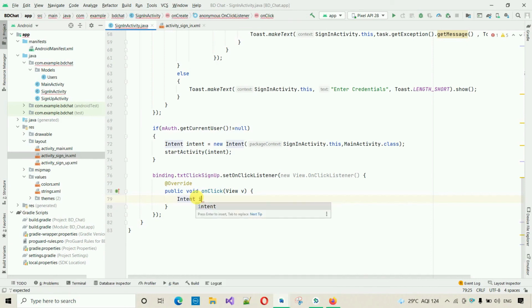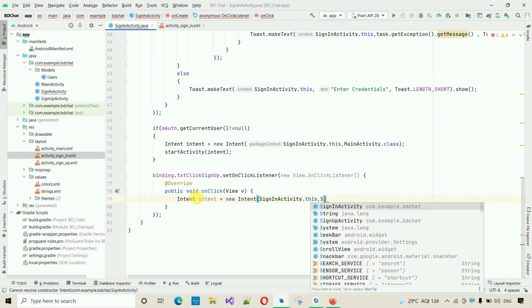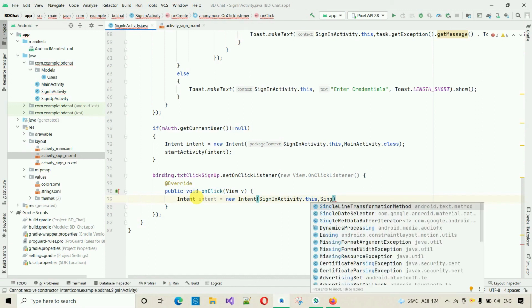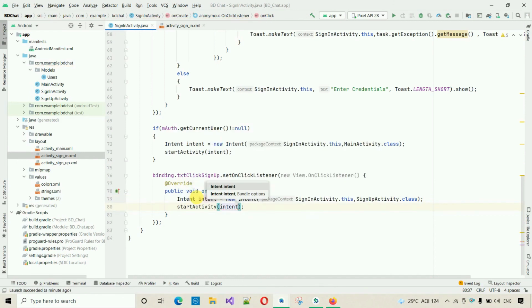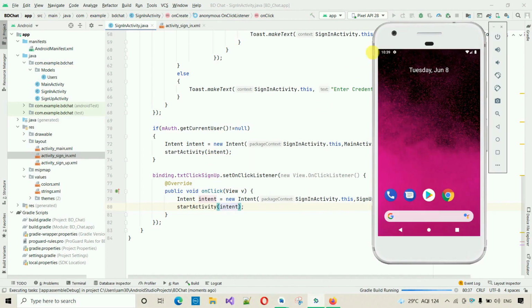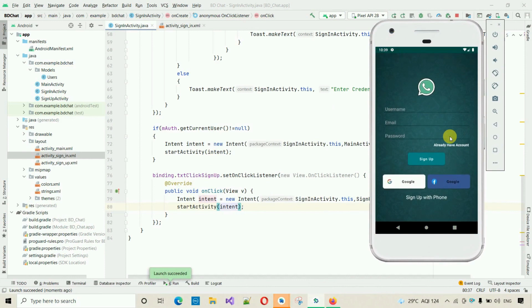So Intent intent is equal to new Intent, and in this one we have to pass SignInActivity.this, and we have to pass where we have to move, that is SignUpActivity.class, and we have to simply call startActivity and we have to pass the intent. Now restart the application and let's check if this one is working or not. So I've restarted the application, and when I click on this, you can see we are on the sign up page.